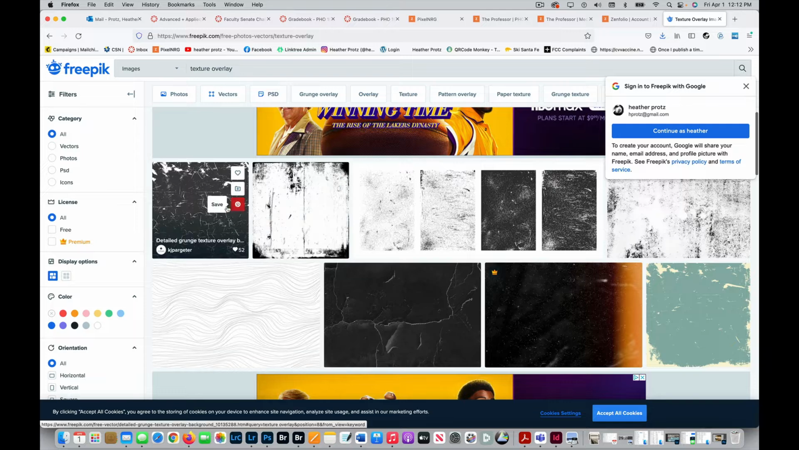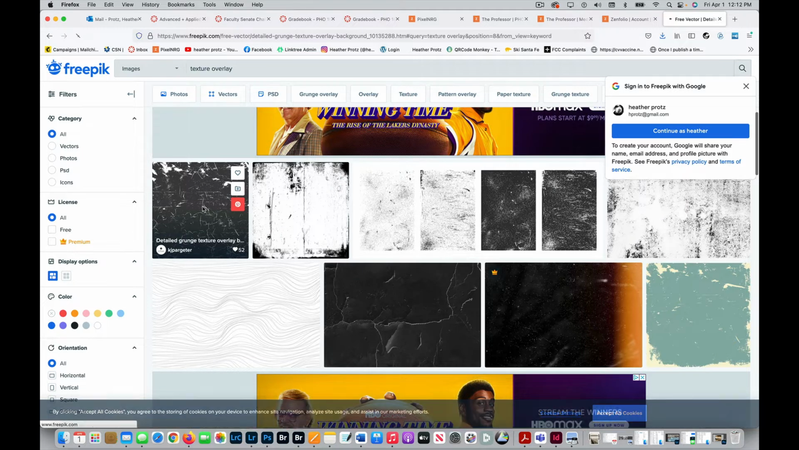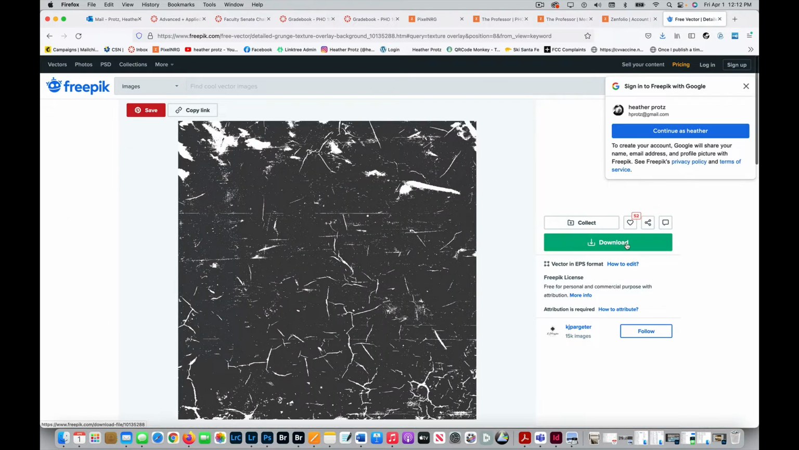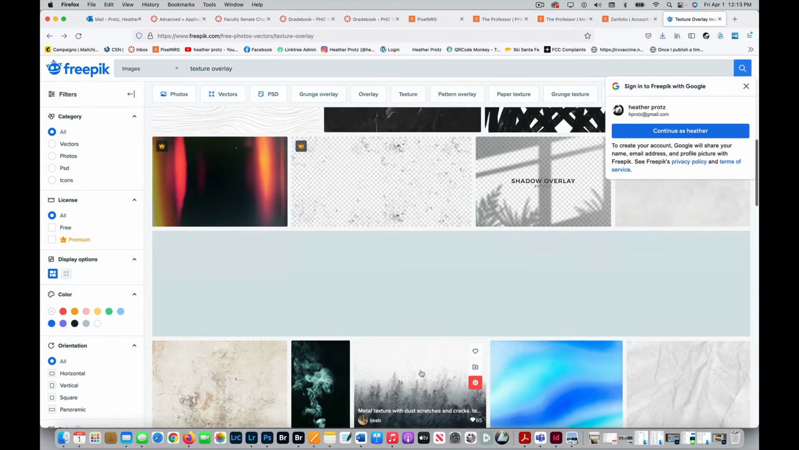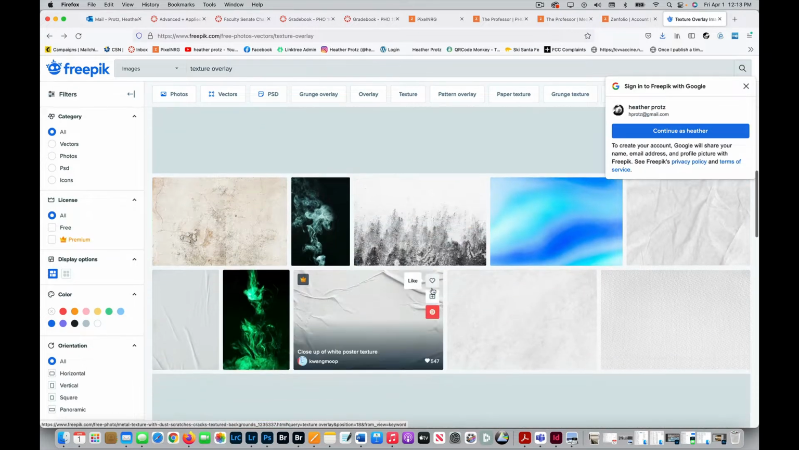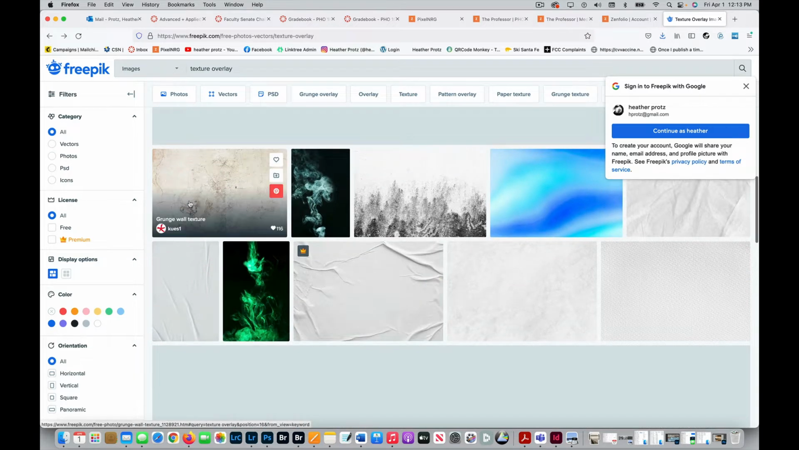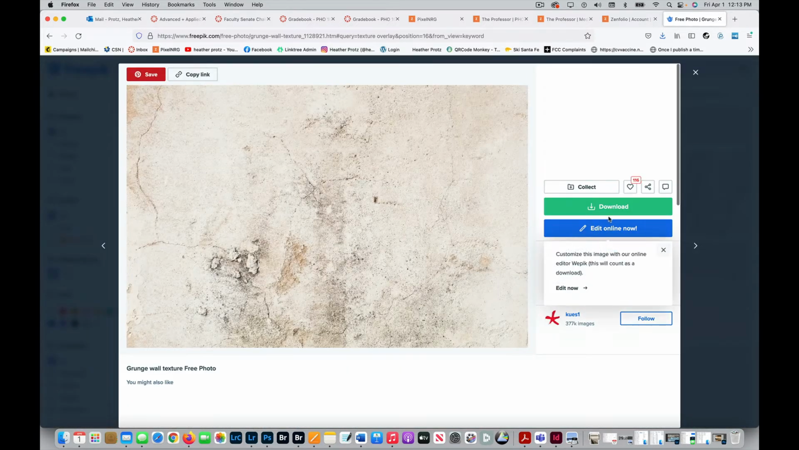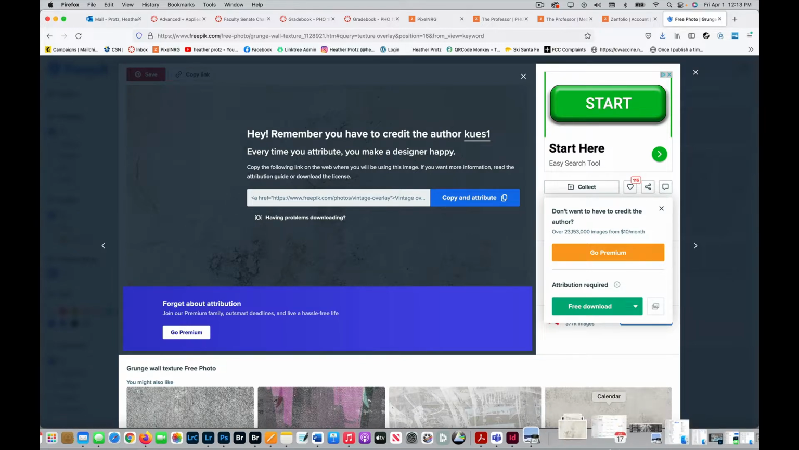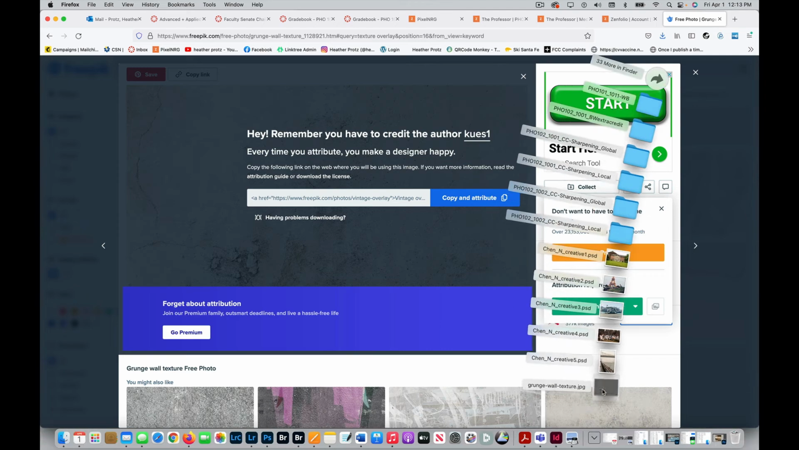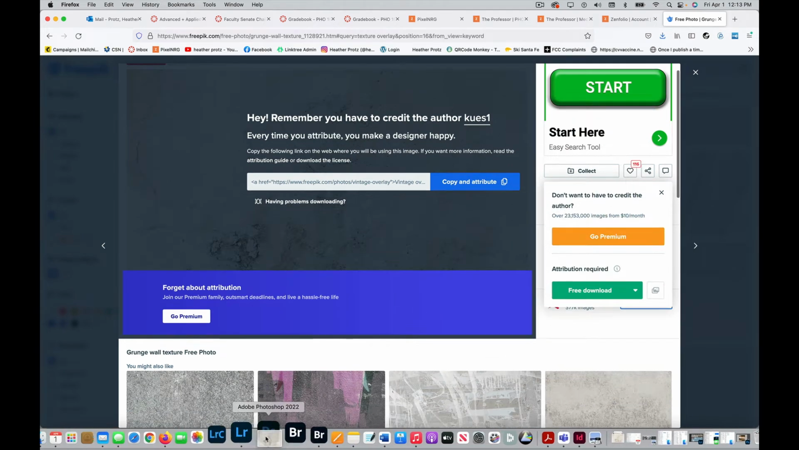Okay, grungy texture. If I click on this one, I'm not sure I like that one. Hold on, let's go back. Let's pick a better one. I'm going to pick this one. Okay, this looks good, and I'm going to download it. And it's downloaded. It's down here in my downloads. So let's go grab it and bring it over to Photoshop.